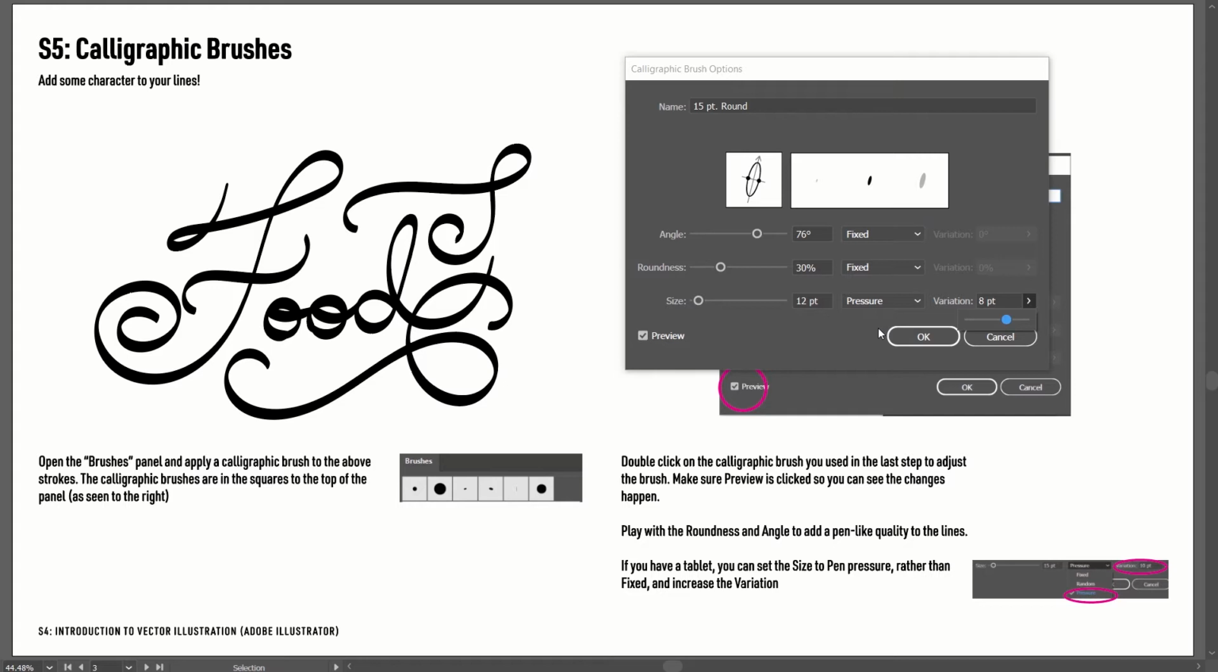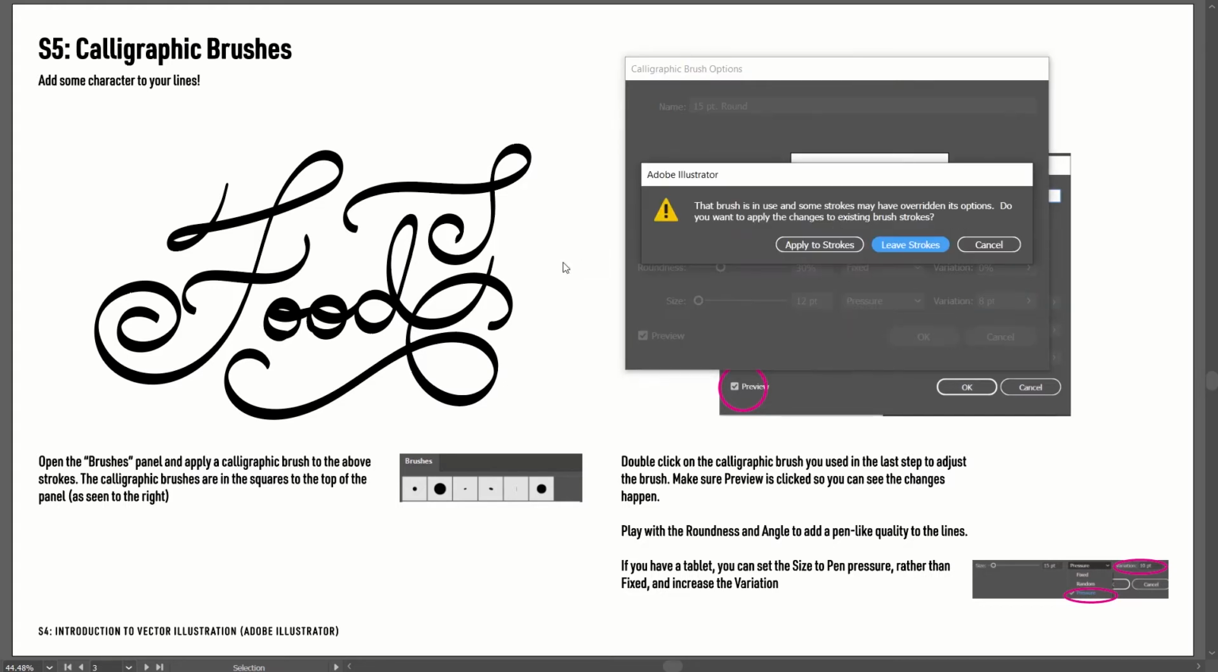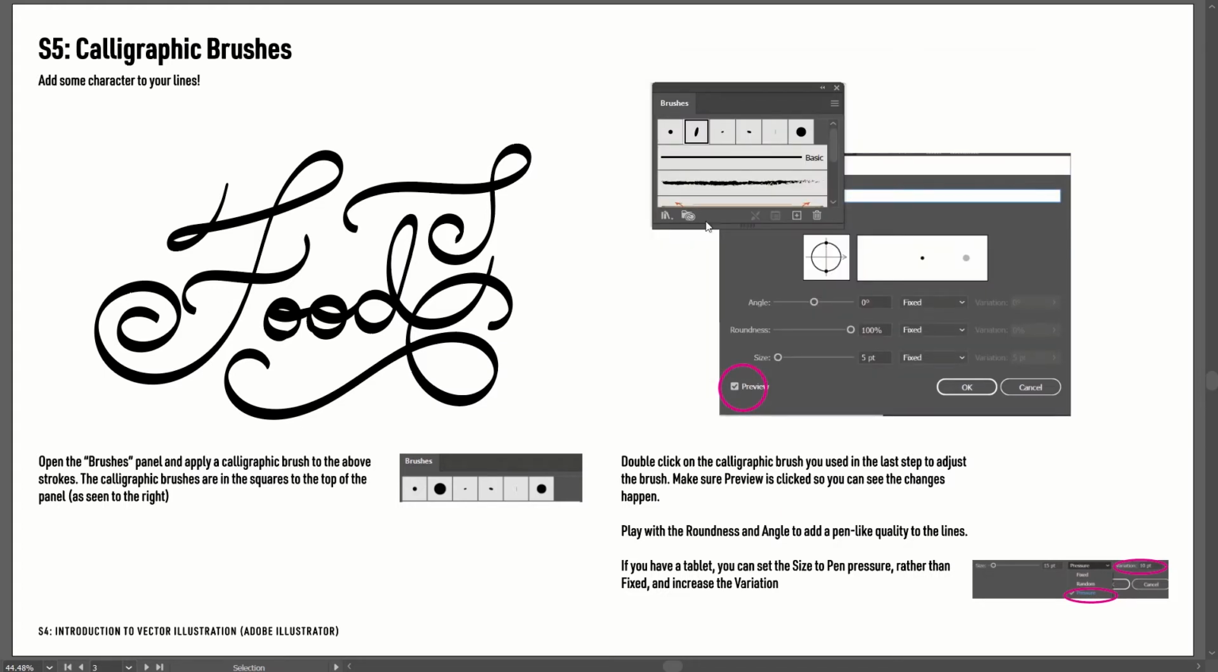And after you're done, hit OK, and you can see that for anything the stroke has already been applied to beforehand, you can either choose to leave the stroke as is, or you can apply to strokes, which I'm going to have it do. And there we have it. So our updated calligraphic brush is right there, and you can see that it has been updated onto this path, this stroke right here.